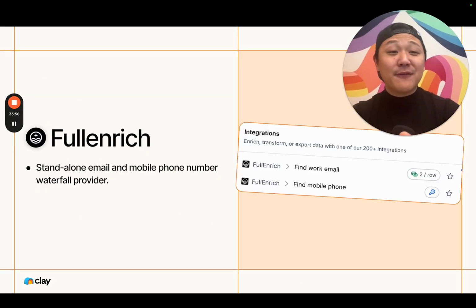Last but not least, we have Fullenrich plugged into Clay. They are a standalone email and mobile number waterfall provider, so give that a try as well and see what it does for your coverage.